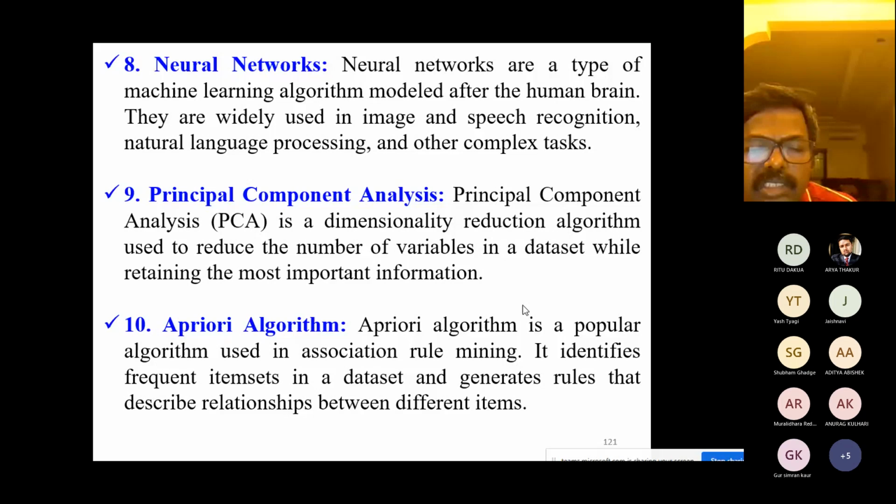Example, face recognition. If you take a face, what are the constraints we are taking on the face? We are taking forehead distance, moles on the face, distance between nose and mouth, and various other features. Apriori algorithm is a popular algorithm used in association rule mining. It identifies frequent item sets in a data set and generates rules that describe relationships between different items.